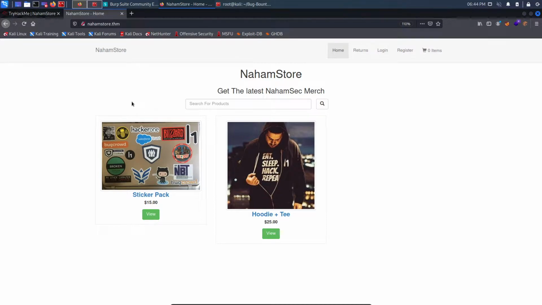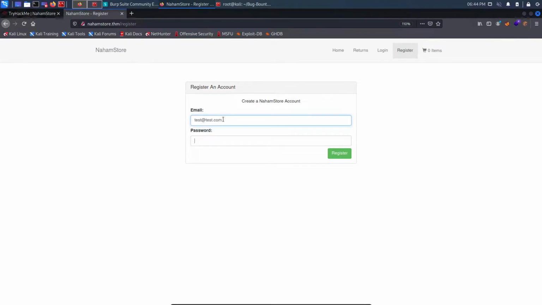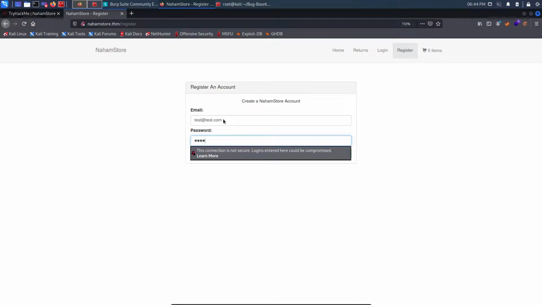So first thing first, if you want to find IDORs, the very first thing is that you need to register, because when you register you will most probably get a user ID or any sort of cookie parameter or anything which is related to IDOR. So the very first thing which I will do here is register. I will click on register here and type in test@test.com and then the password test123456 and register.